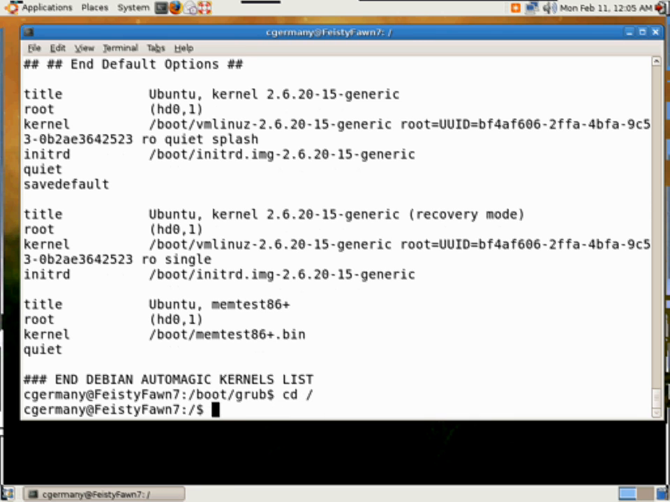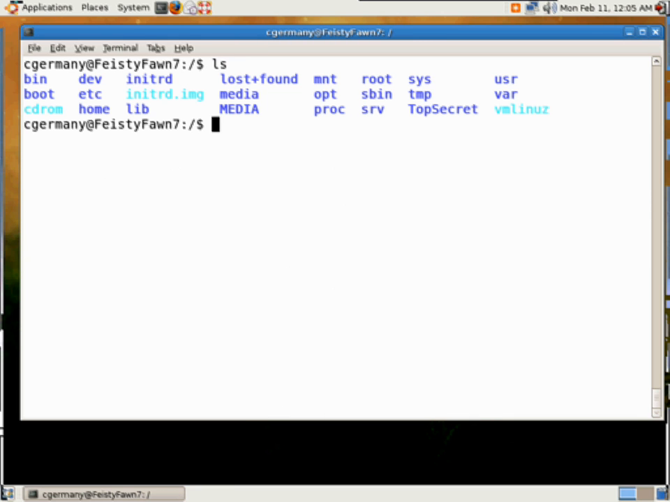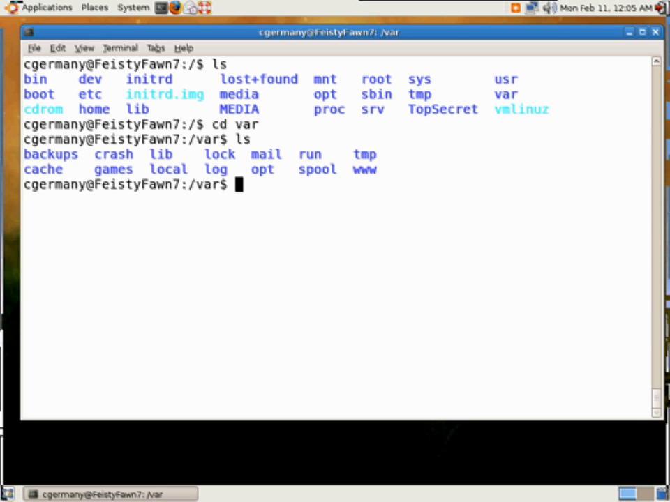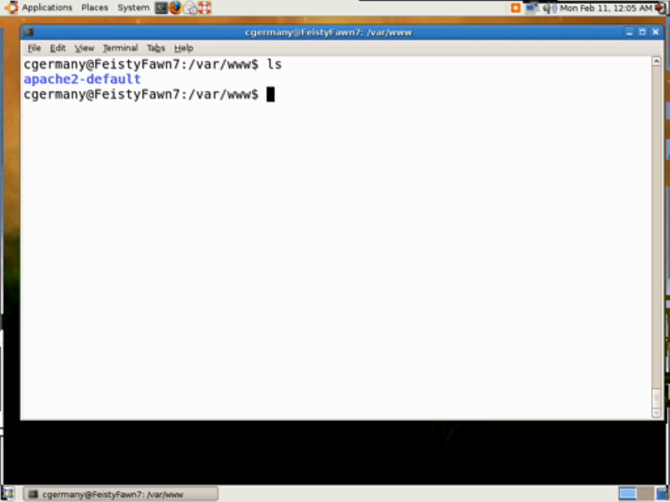Alright, I'm going to go back to the root directory. The other one we're interested in, because of our Apache web server, is the directory var. So we're going to go into var, and we'll list a few things here. The main one we're interested in is www. That's the World Wide Web, or our Apache folder. So we'll go there, and let's list the contents that are there.